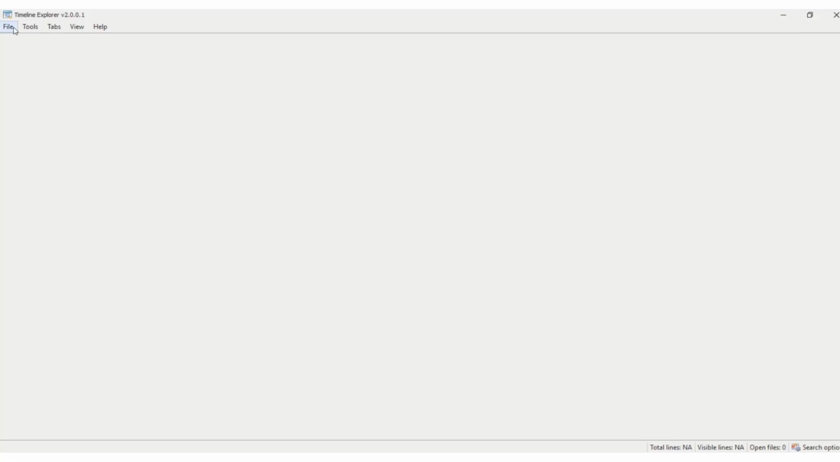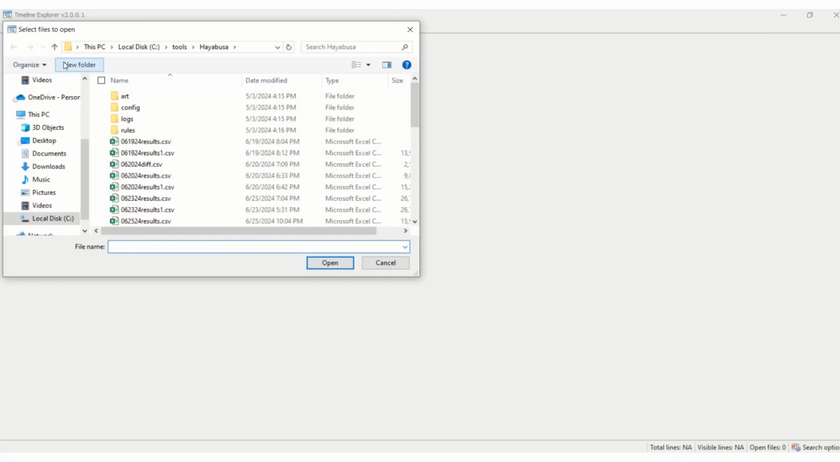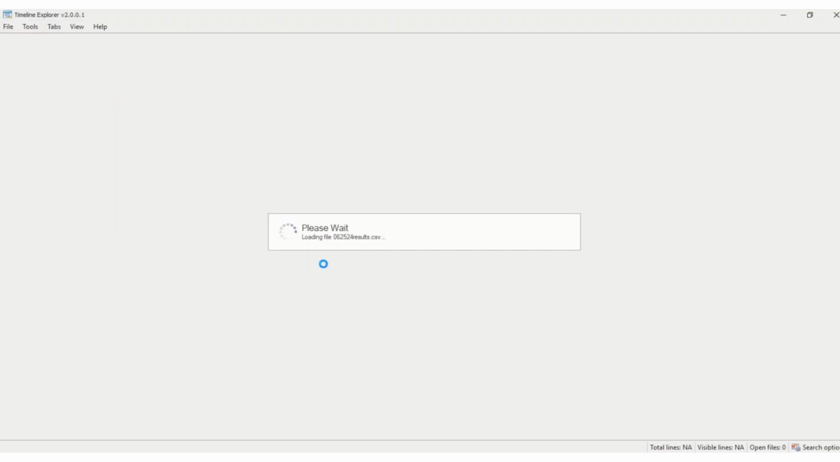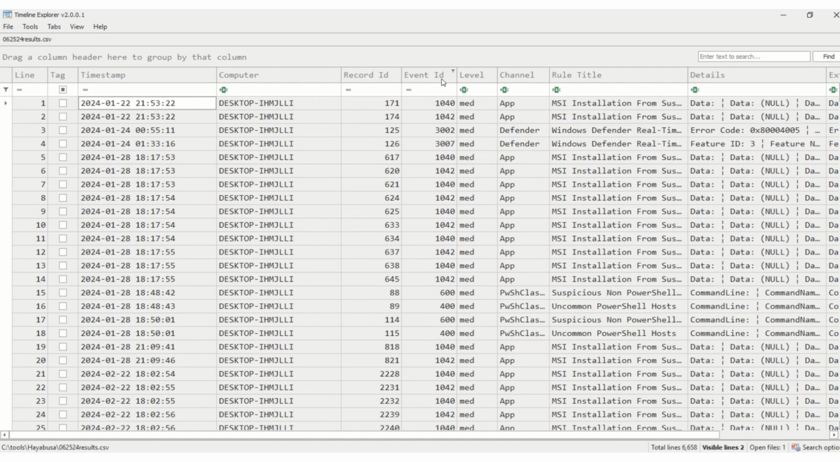All right, so with it up and running, you can import your data. So we're going to click on the File menu. We're going to open. So we name that 62524 results CSV. We're going to select that and open that.